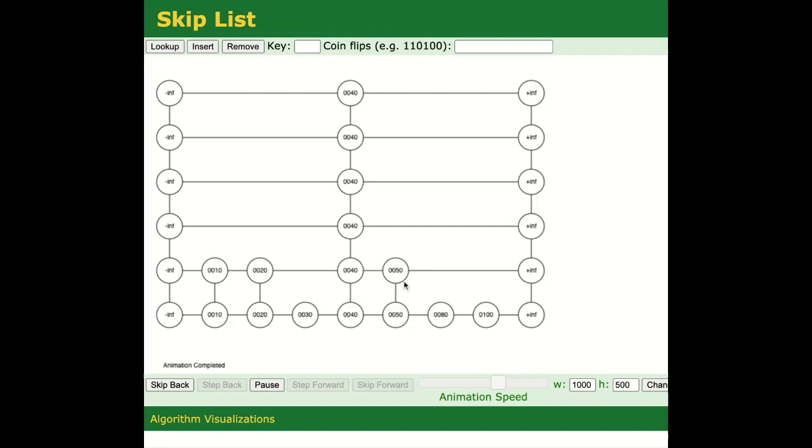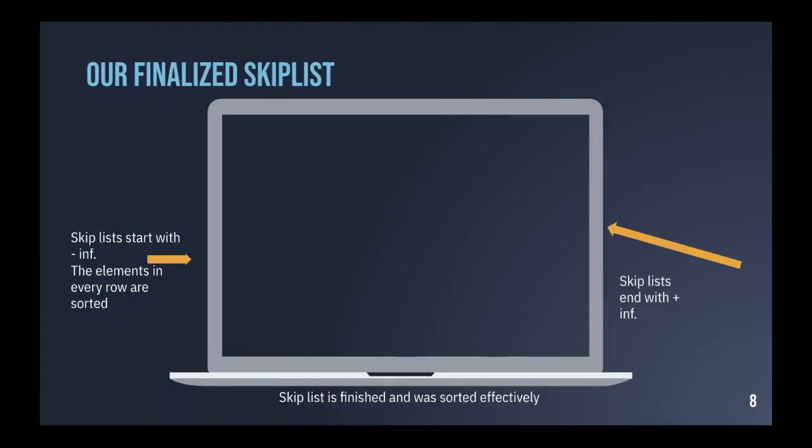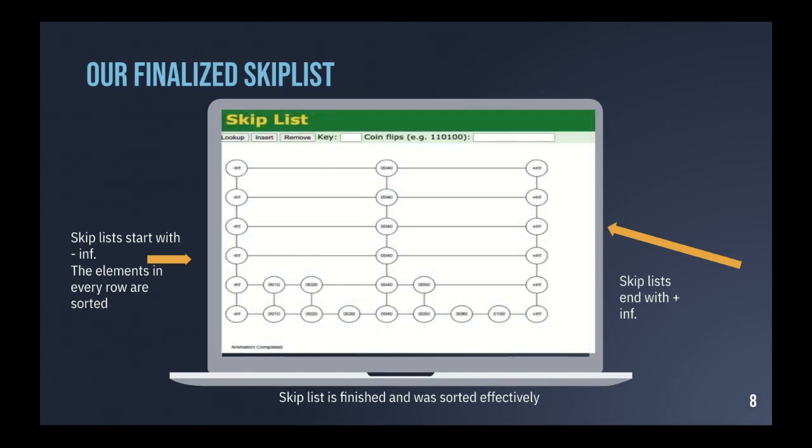Now we have finalized our skip list, and this is our finished skip list. Now here we can see our finalized skip list. The skip list starts with negative infinity and ends with positive infinity, respectively. The elements in every row are sorted properly. The skip list has been finished and was sorted.